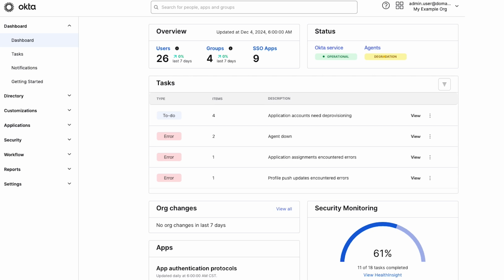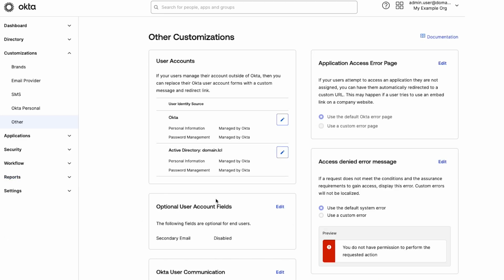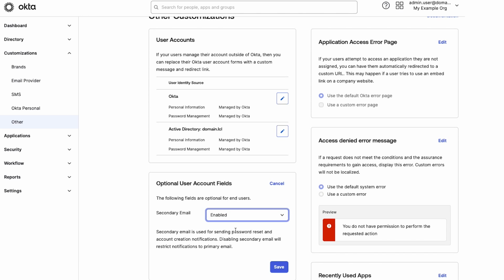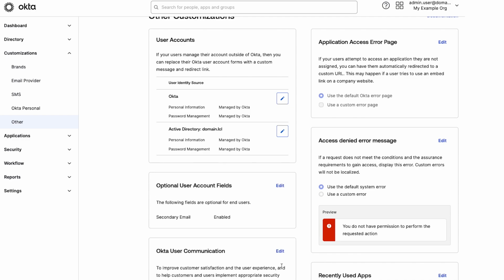Let's get started. First, sign into your Okta admin dashboard. Navigate to Customizations and then select Other. Find the optional user account fields and click on Edit. Enable the secondary email option and remember to save your changes.